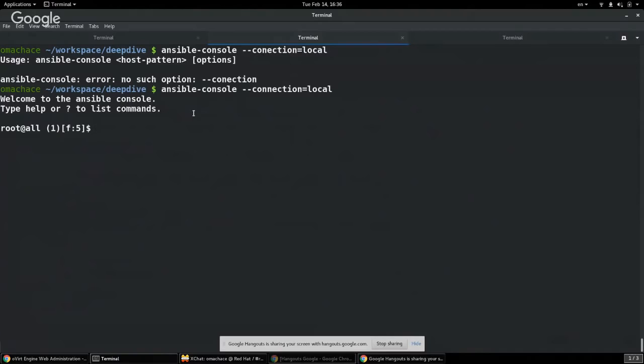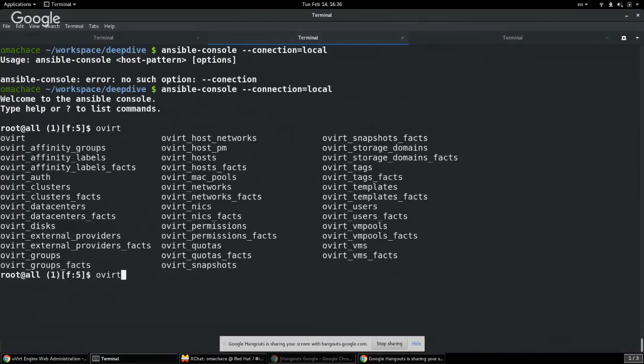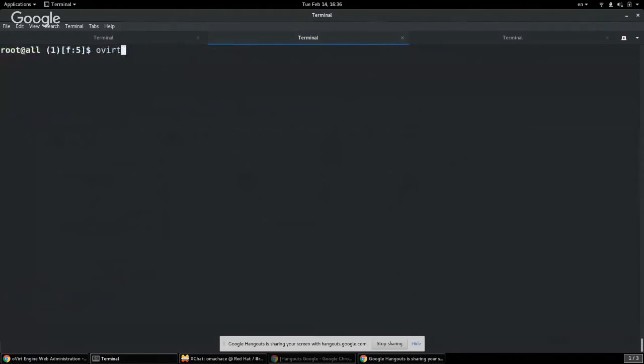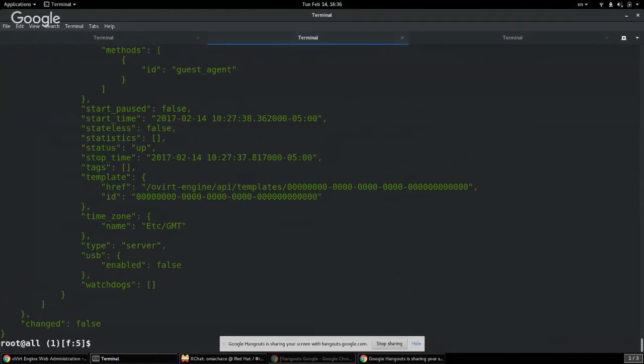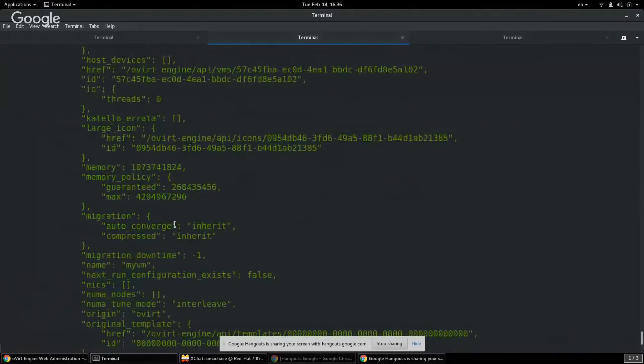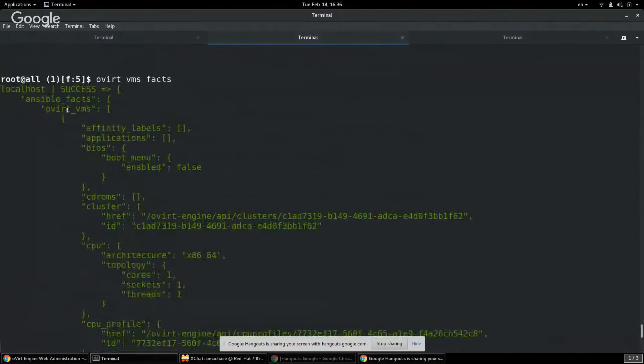We can use the Ansible console. If you now write ovirt and hit tab, you will get a list of all oVirt modules. If you want to see all the VMs in the system, you just write ovirt_vms_facts, hit enter, and it will list all the information about the VMs.